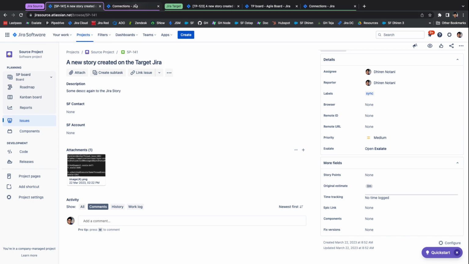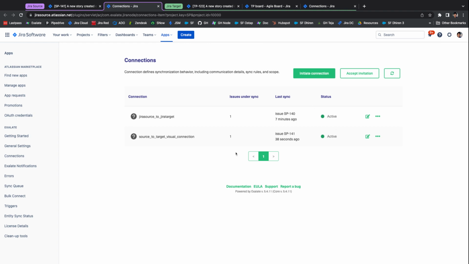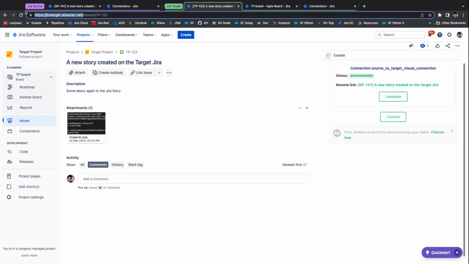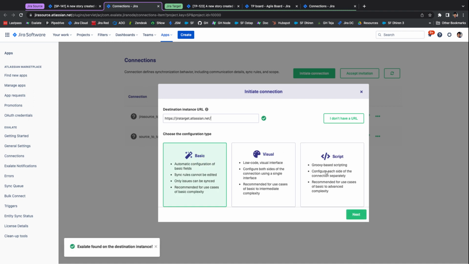Okay, now coming to the most powerful mode which Exalate offers, which is the script mode. So again, to create a connection, the process is the same. So let's just deactivate our first two connections, and now we'll create the third one, which is a script connection. So this time we choose the script connection.